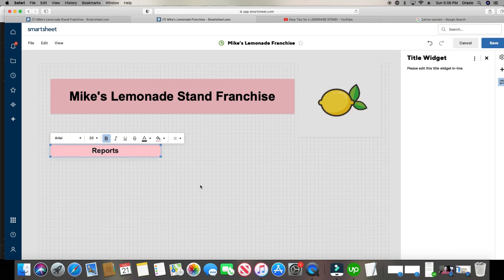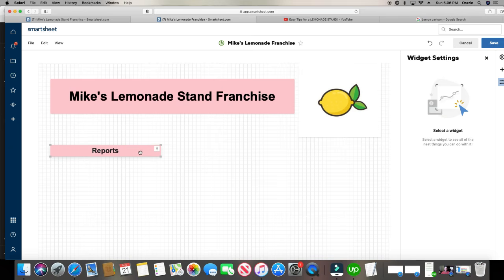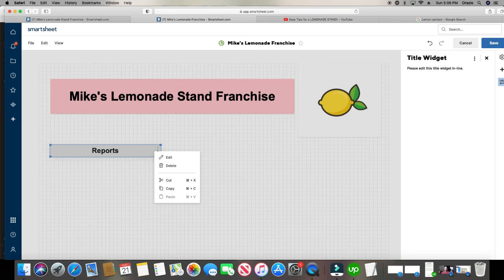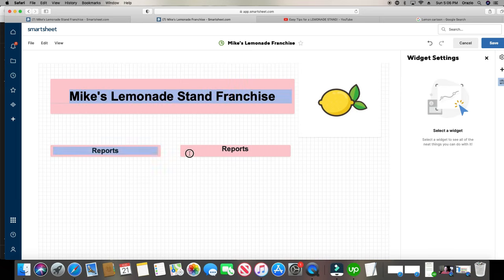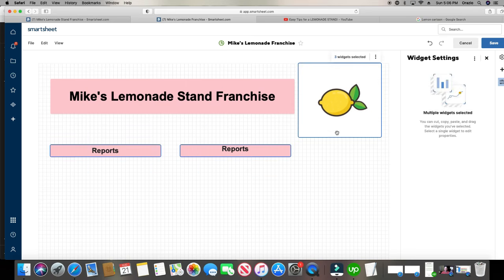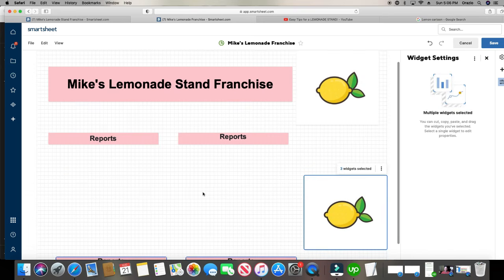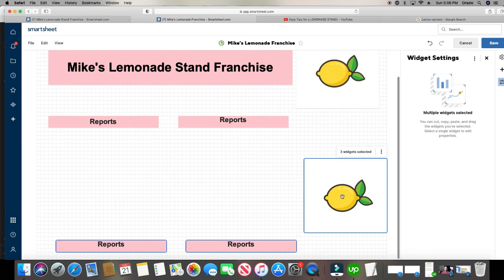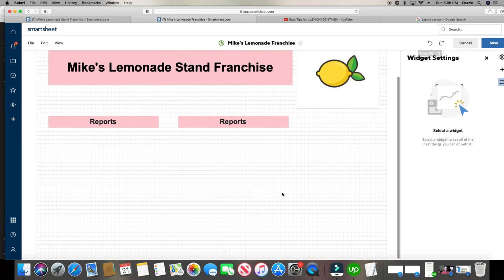Stick with the same color. And you can actually copy and paste, so instead of having to redo the color and the font, you can click out, click back into it, click on these three dots, and click copy. Then right click, and you can paste it wherever you want. You can actually highlight multiple icons. Say you want to highlight all three of these and the logo. Right click, copy, and you'll be able to paste all three at the same time. But I don't want to do that.